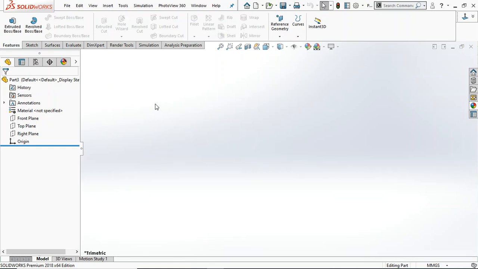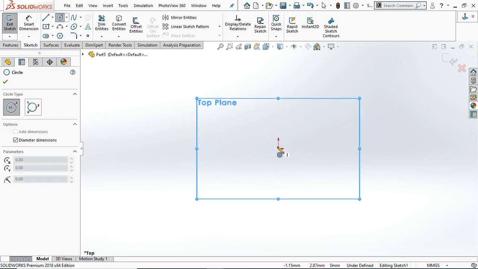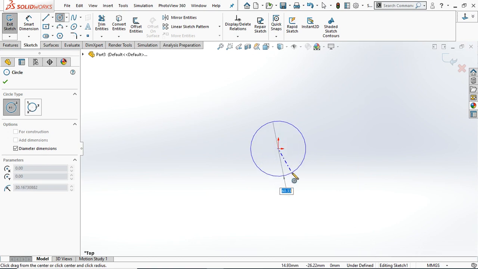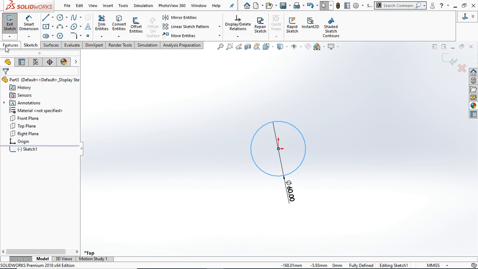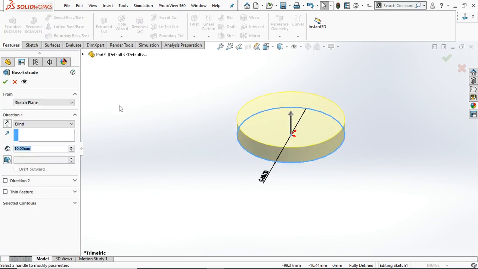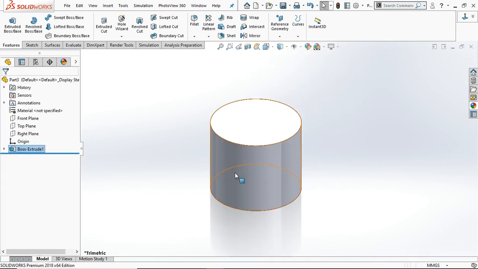In this tutorial, we are going to learn the wrap feature in SolidWorks. Let's start. Go to top plane and create a body. Provide the diameter 60 mm. Go to feature and extrude any height. Let's say 50 mm. Okay, this is our cylindrical face.